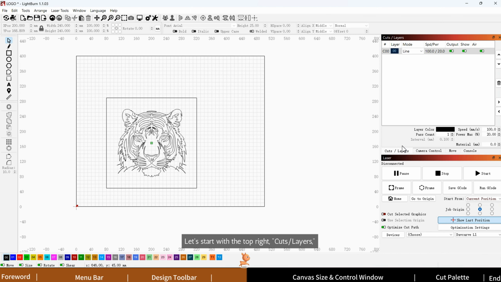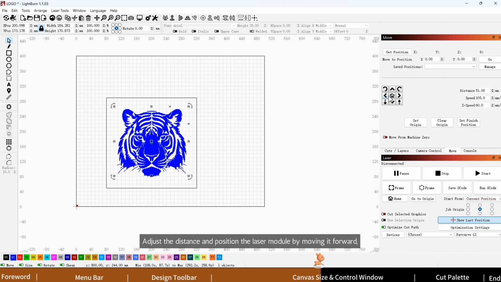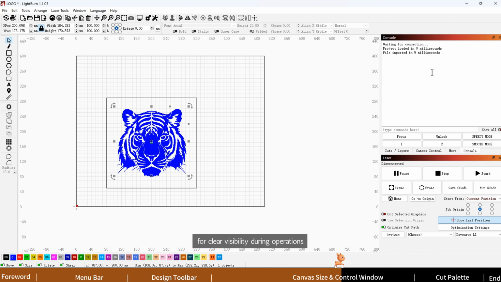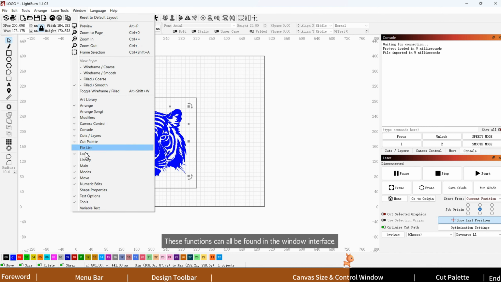Camera control. This function is applicable when a camera is connected to the machine. After connecting, select the camera. Capture an image, focus, and position it in the file. Movement. Adjust the distance and position the laser module by moving it forward, backward, left, and right until it reaches the desired location. Console. Relevant operation commands will appear in the console for clear visibility during operations. These functions can all be found in the window interface.